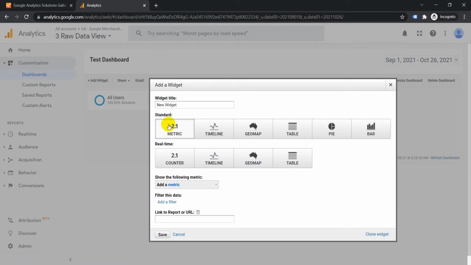Now if you see, there are two types of widgets: the standard widget and the real-time widget. When you add a standard widget, the date range will be applicable, so whatever you choose follows the date range. Whereas when you set up a real-time widget, it will not follow the date range.